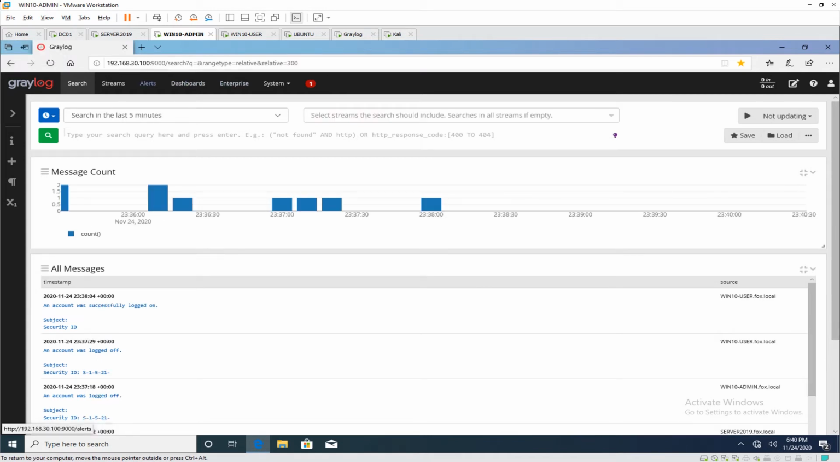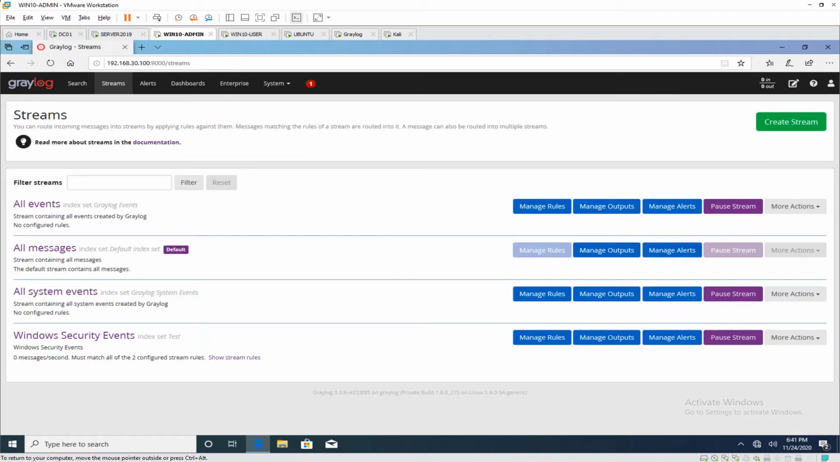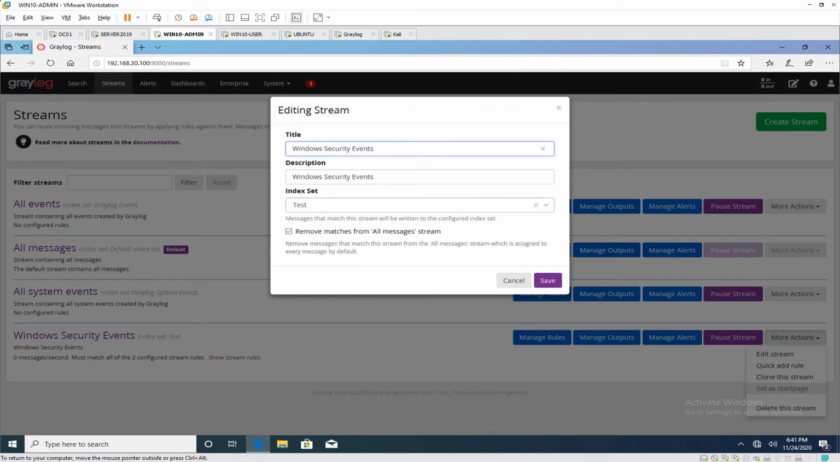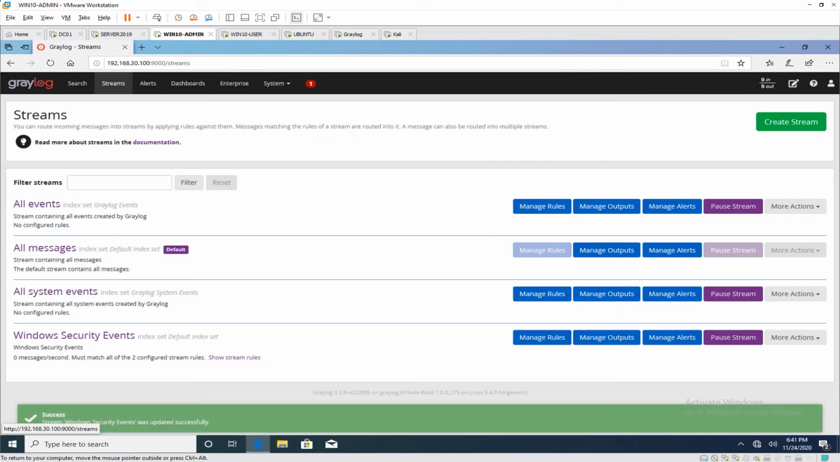And the last thing we'll do before we move on to Sysmon installation on our Windows environment is we'll just redirect the Windows security events into our default index set, since we're no longer testing the collection of those events any longer.